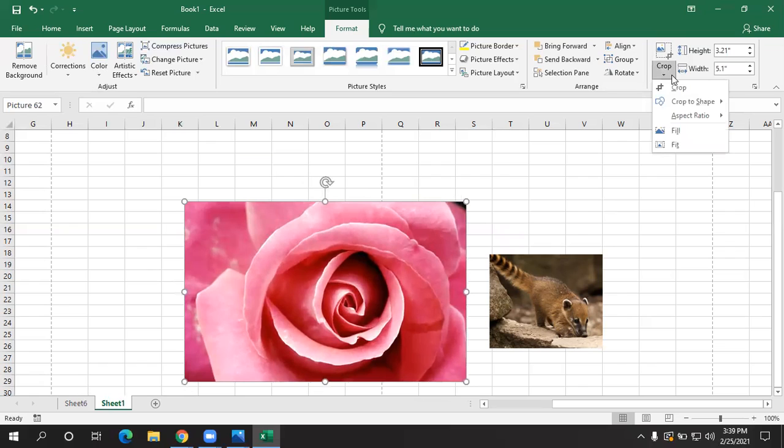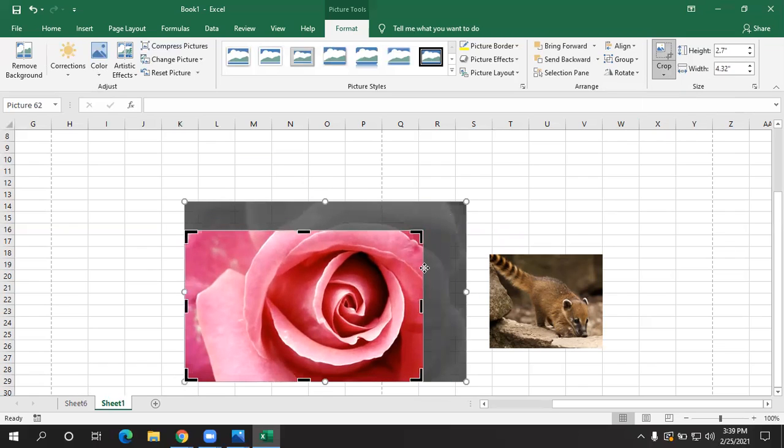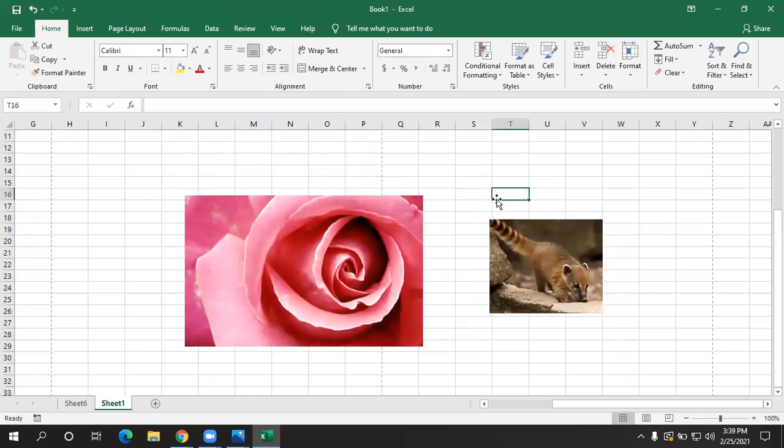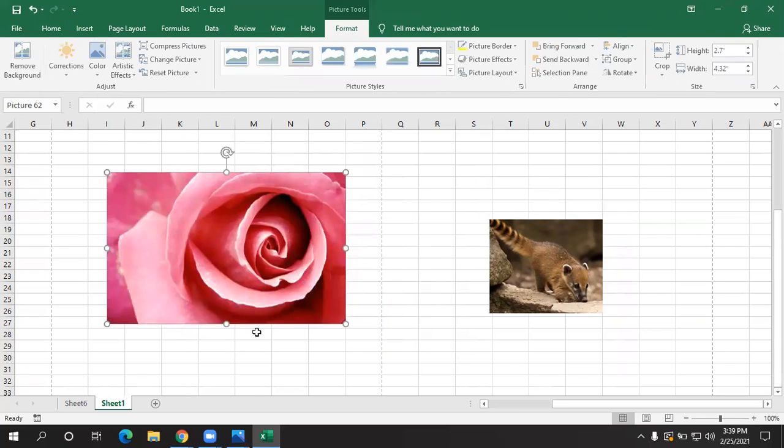I can crop the images. Cropping the images means I can crop however I want. I want only this much. I want to remove this portion. Press enter or press outside, anything is okay. Okay, so the image will be cropped.